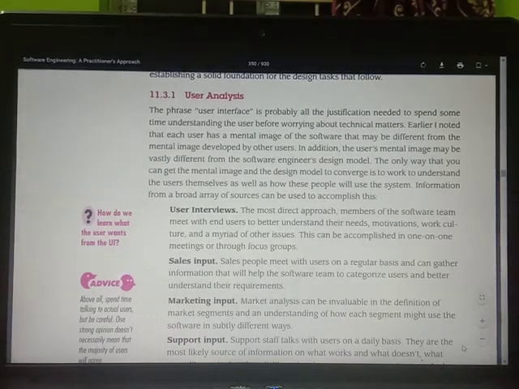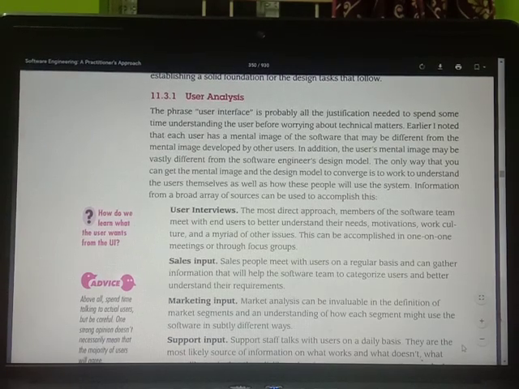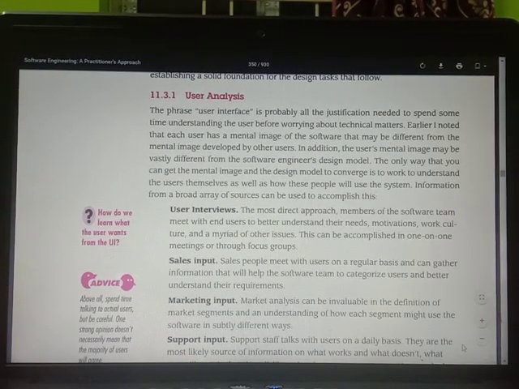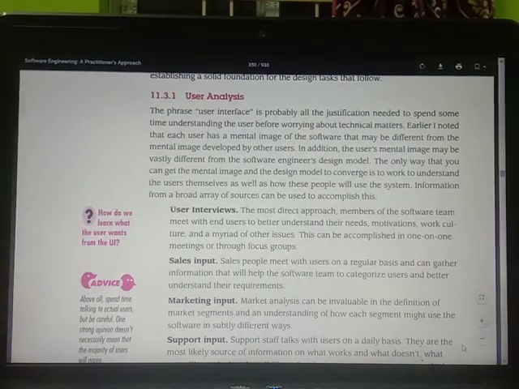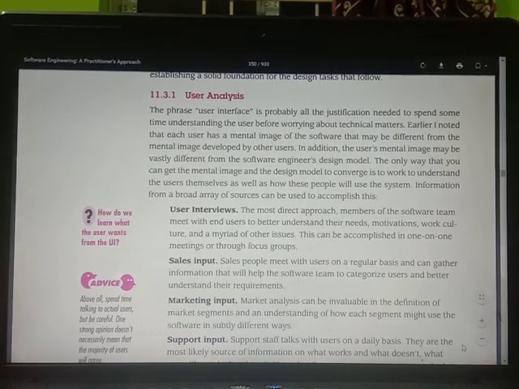That is, users will be interviewed so that their needs, motivations, and work culture can be understood. So the requirements and all will be understood with the user interviews.